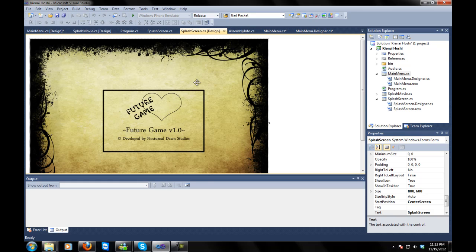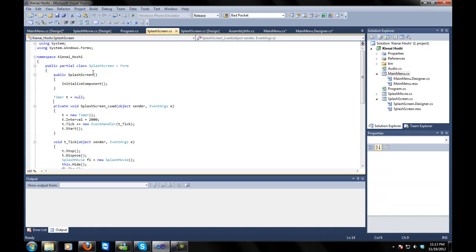The whole background with the black crazy things, I got that off the internet, so it's a copyrighted photo. Nobody get me in trouble here, this is just a placeholder for now. I'm not going to release this or anything like that. So, future game, as you can see, developed by Nocturnal Development, not Nocturnal Dawn Studios, no more, just Nocturnal Development. And anyway, just take a look at the code.